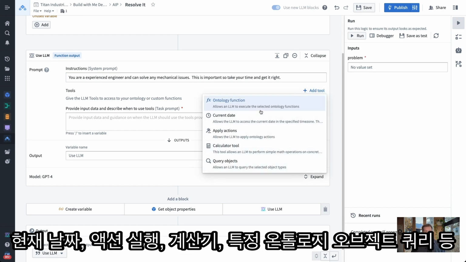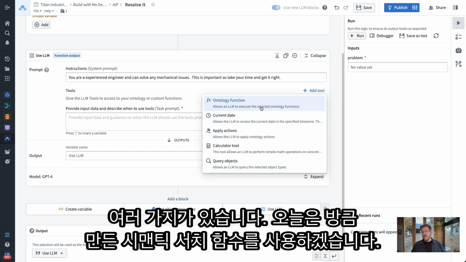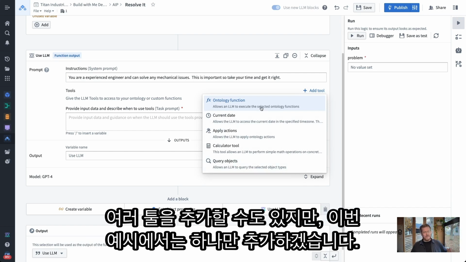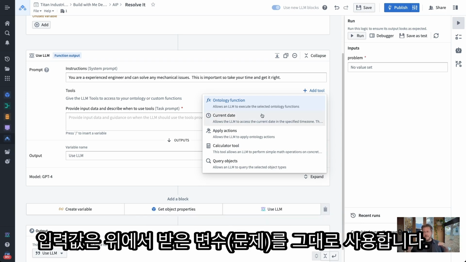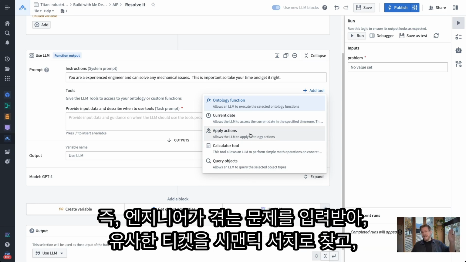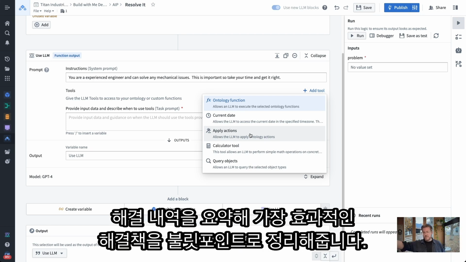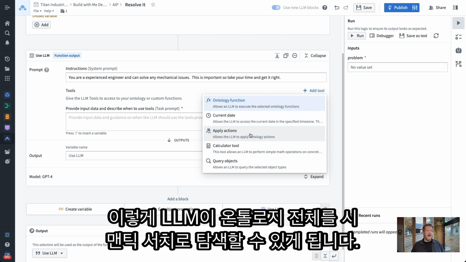So I have ontology functions. That's actually what we just created. We created a semantic search ontology function we'll use in a minute, but let's go through the rest of the tools. Current date, so it knows its place in time and space. I can apply actions. Like I talked about with the ontology, I have actions in the ontology. Now think about it, an LLM could go create an action to move a trouble ticket or push a work order out. So actions allow you to actually move things forward and be really operational.